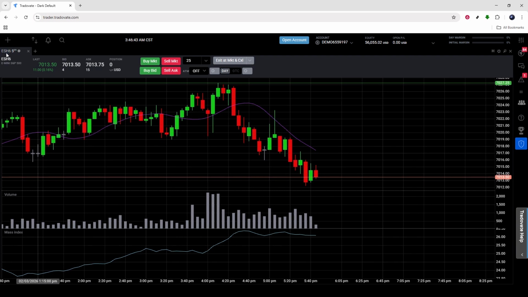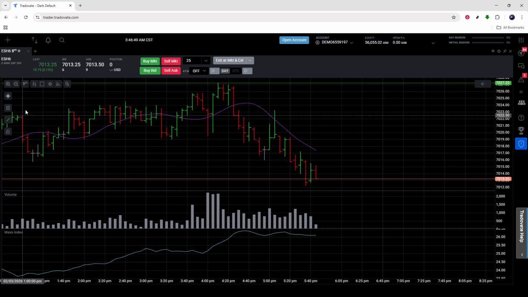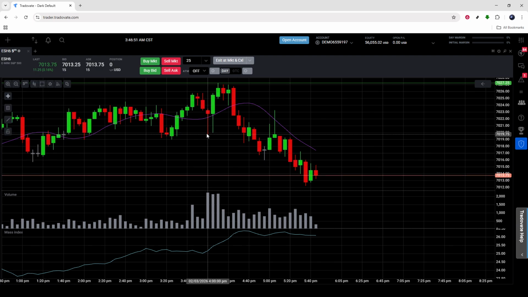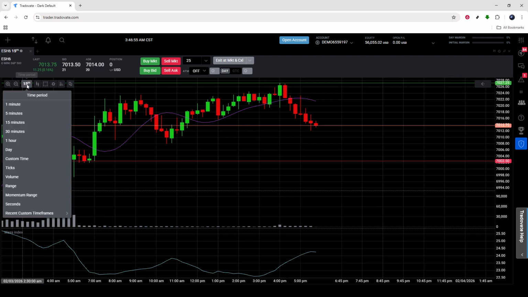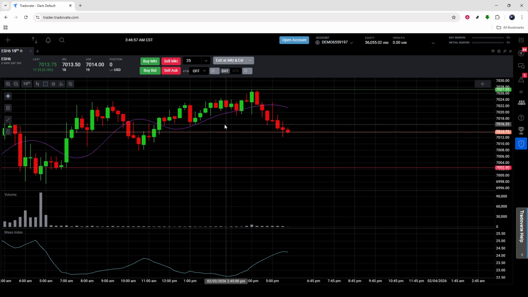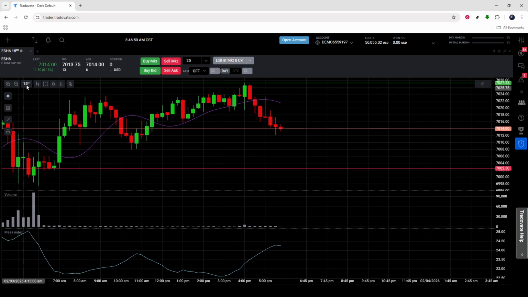Customize your chart so it's clean and informative. Switch the chart type to candlesticks for a clear view of price action. Choose a time frame that matches your style. Common intraday choices include 1, 5, or 15 minutes, while swing traders might prefer hourly or daily.